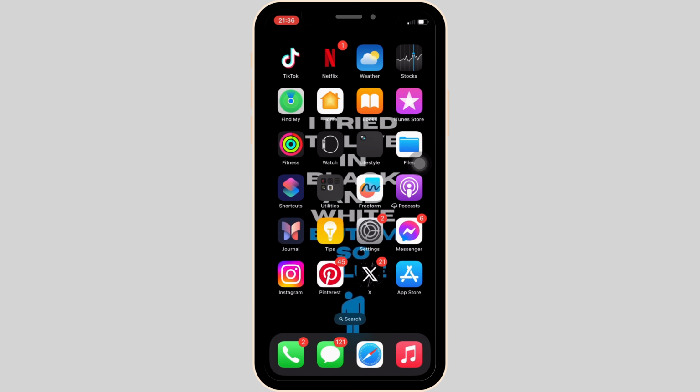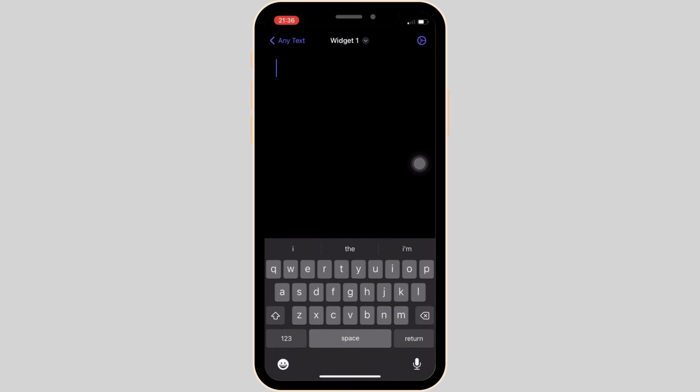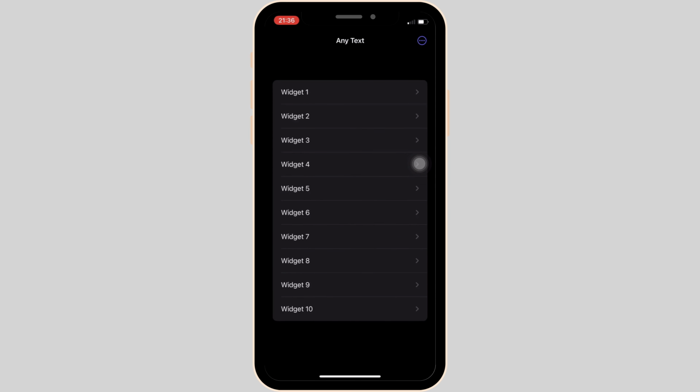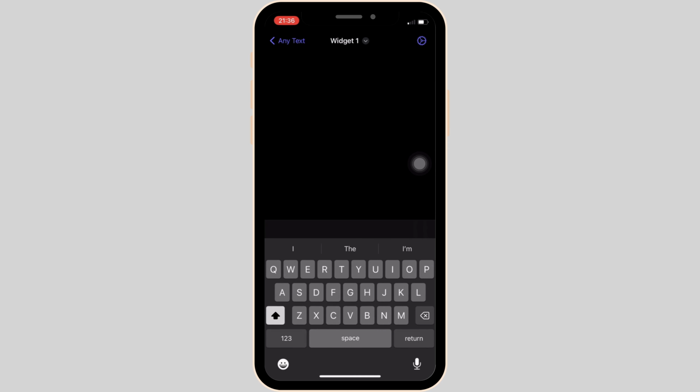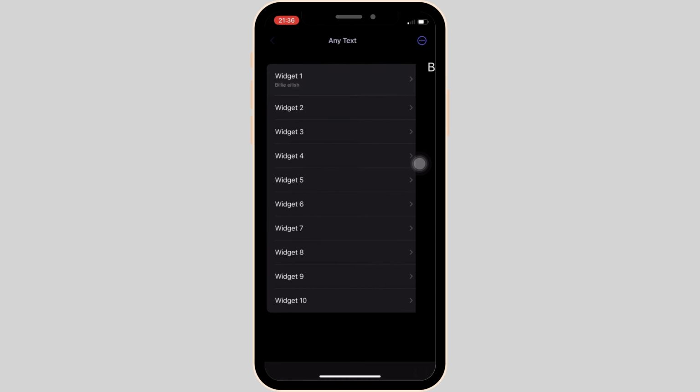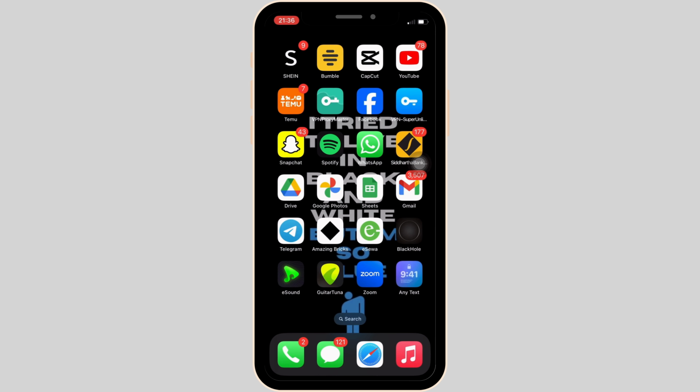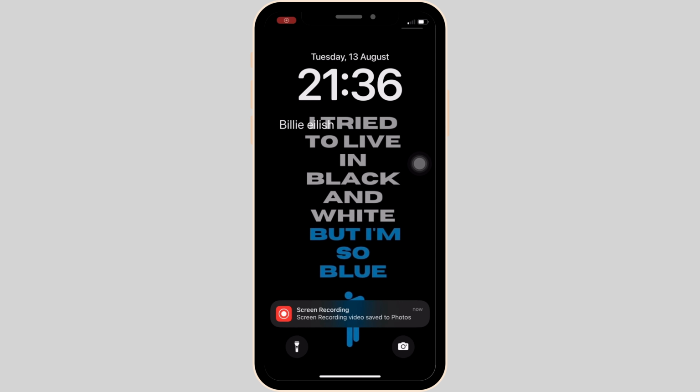Now go back to your application AnyText. Now in here, click on the widget one as you have added. In here, simply type in the text that you want to add. Let me enter Billie Eilish. Once you have entered, now go back to your previous page and once again head over to your lock screen.